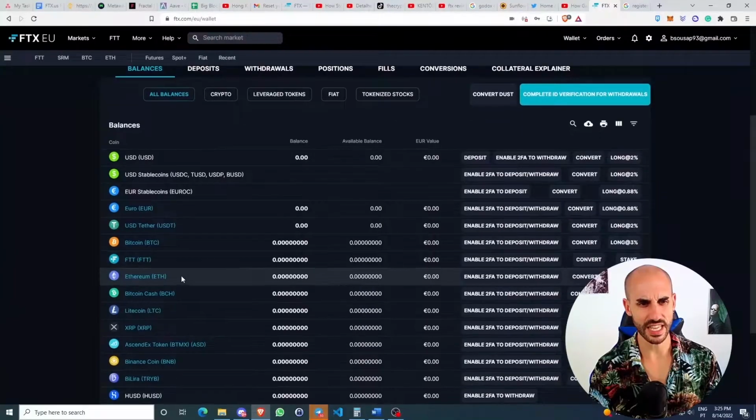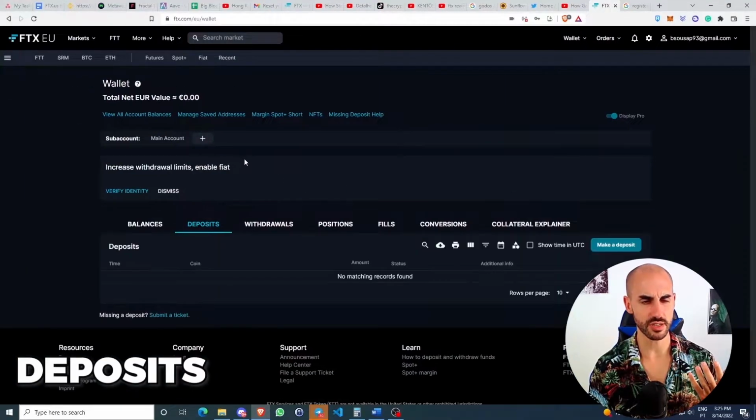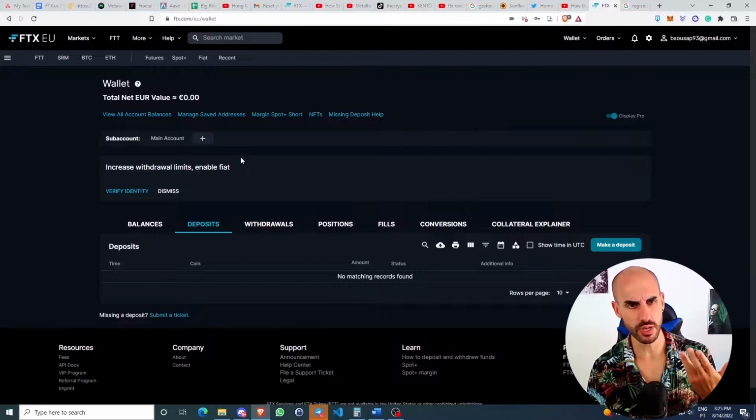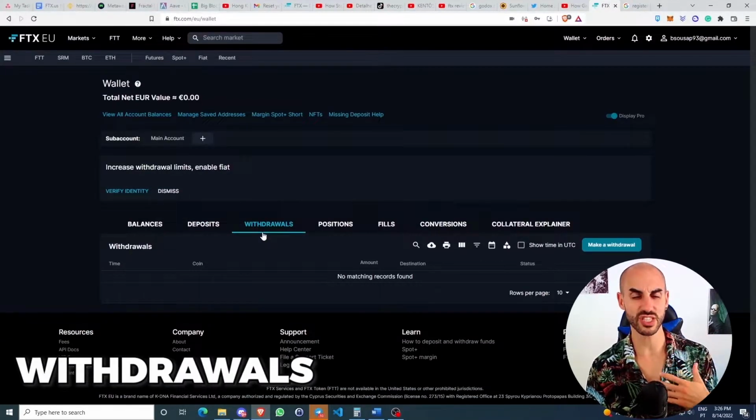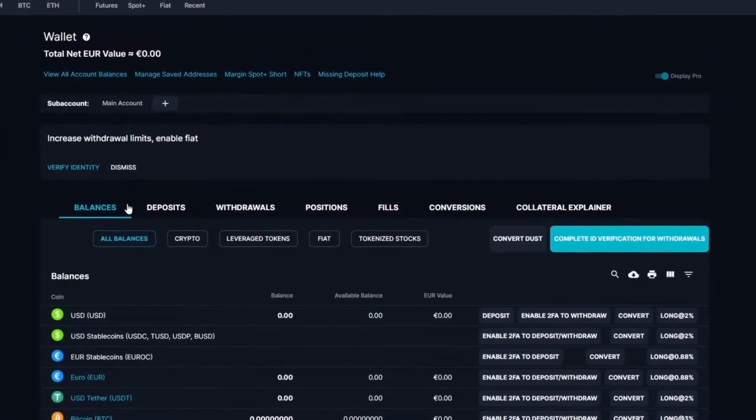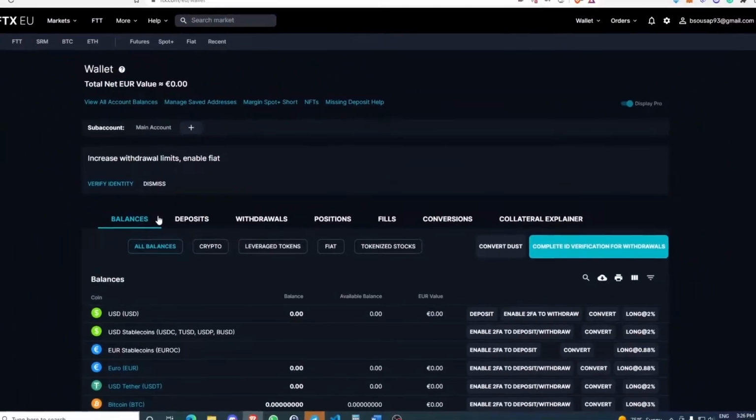you own. Then if you actually go to deposits, you can see every time that you've deposited fiat in the exchange to buy crypto. Then if you go to the withdrawals tab, you can check all your withdrawal history. So basically here you can have a look into your portfolio and into your trading history.